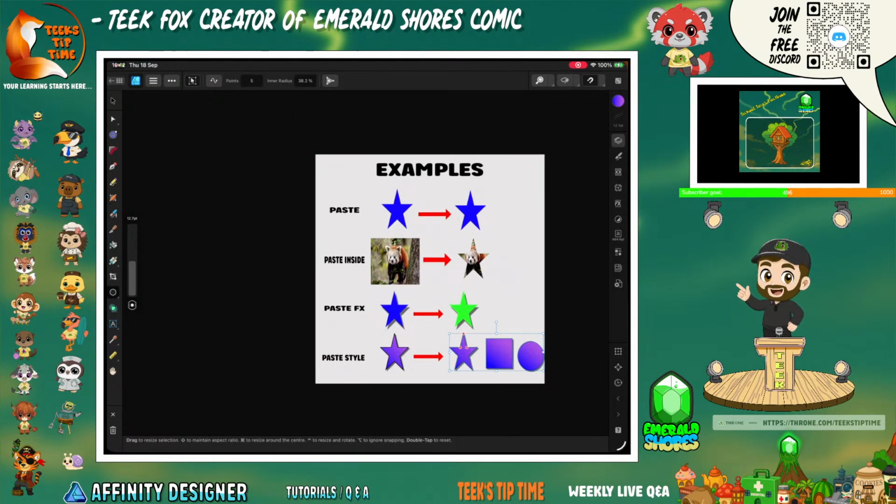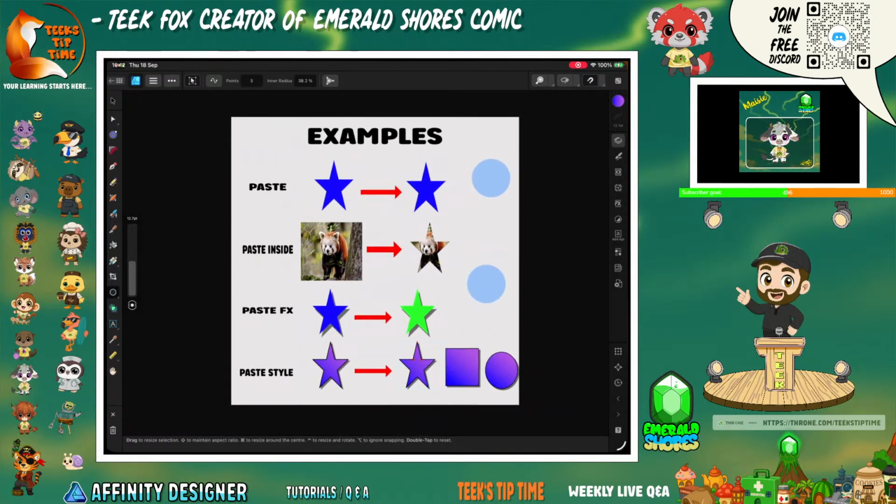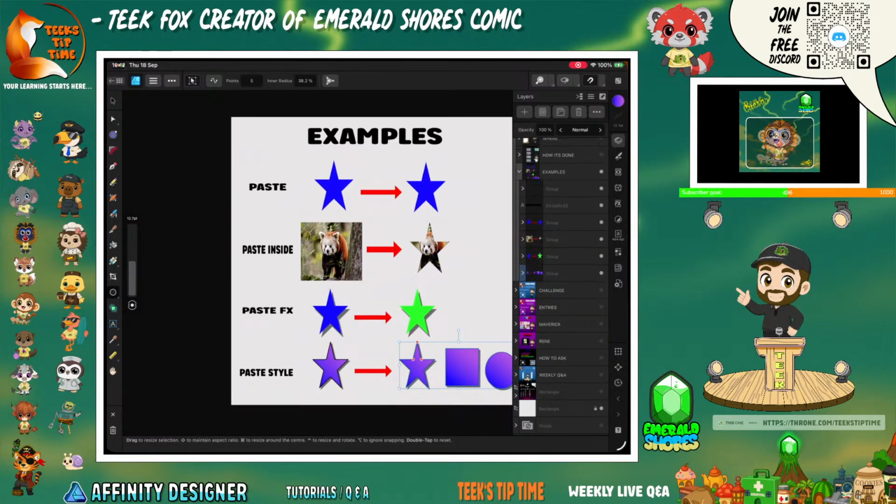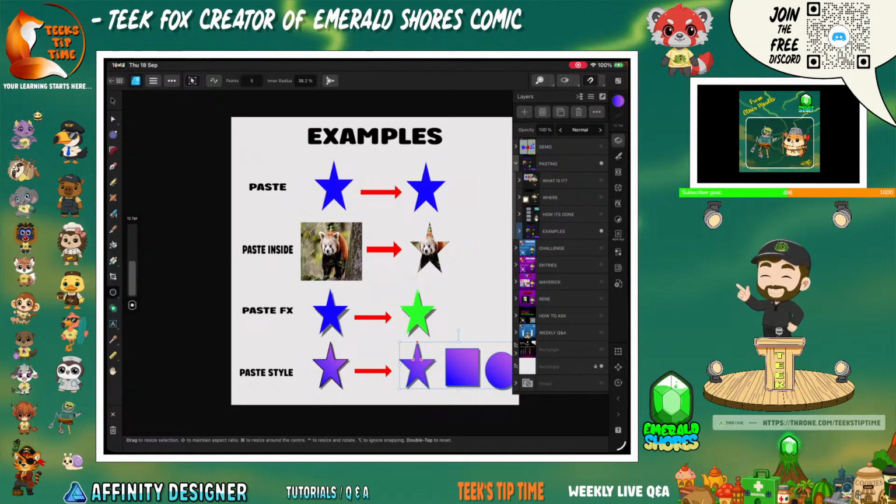And like I say, I can't show you paste with a format because it's too much hassle to set up. So hopefully that will do that one. And I think that's actually it for pasting.